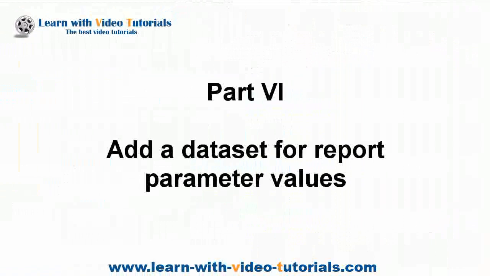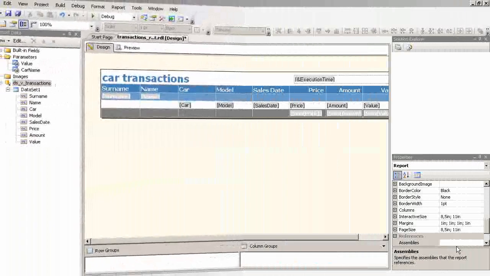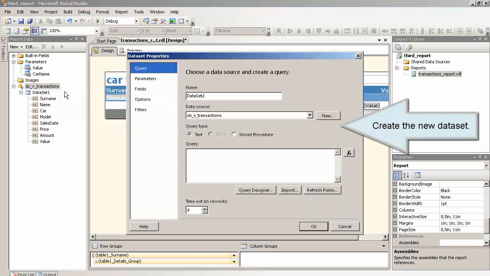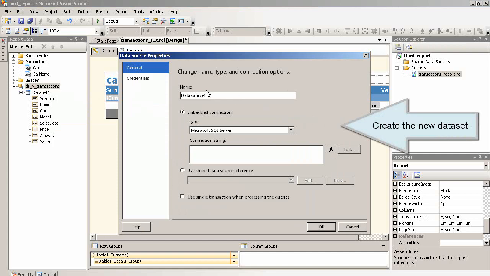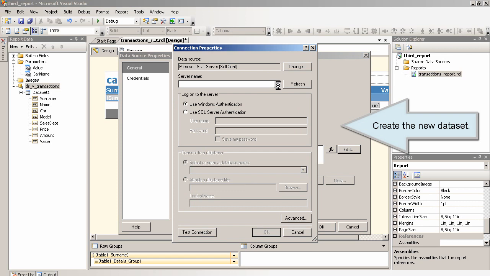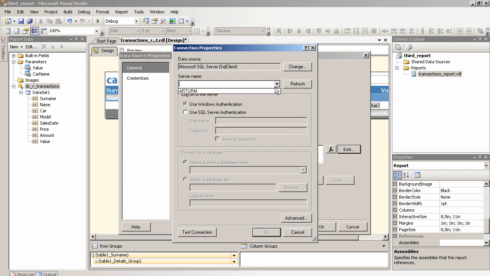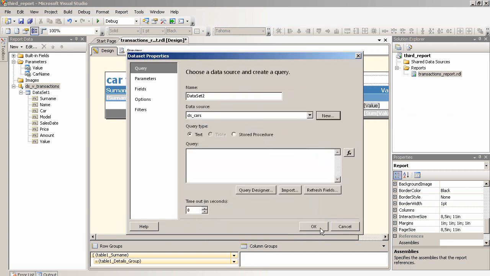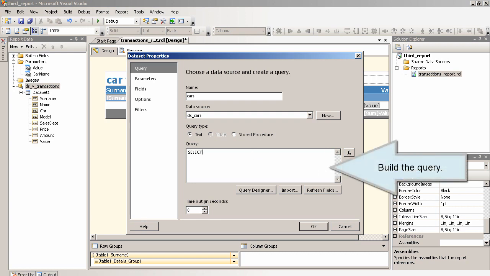Part 6, Add a dataset for report parameter values. Create the new dataset. Build the query.